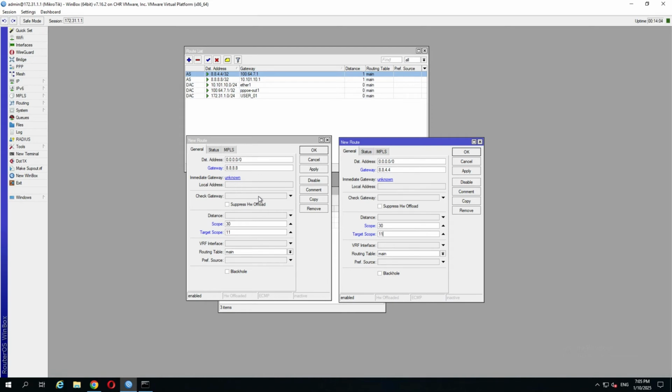Now the one other thing we're going to do is use this check gateway feature. What this does is ping this IP periodically, every 10 seconds. And should it fail, I think twice from memory, I'd have to look that up, it will basically say this route is not usable. So it will go unreachable.